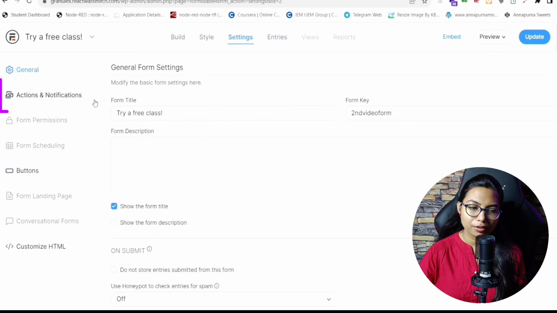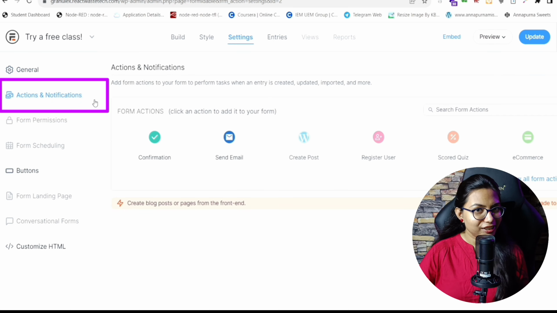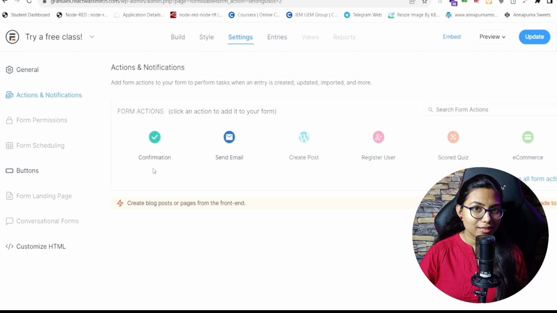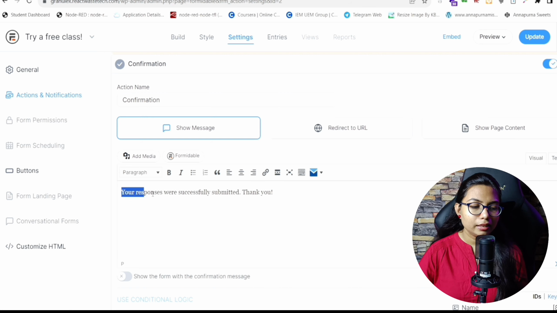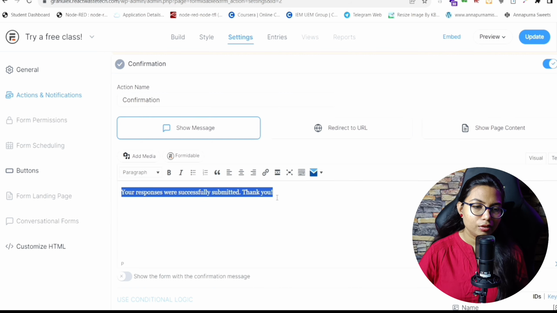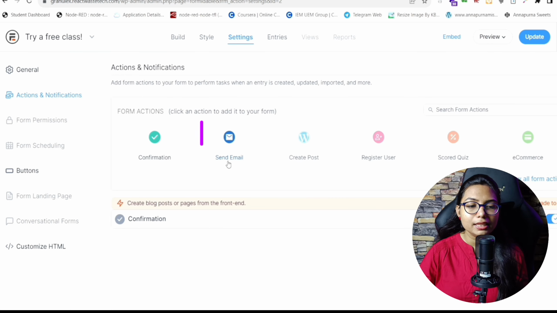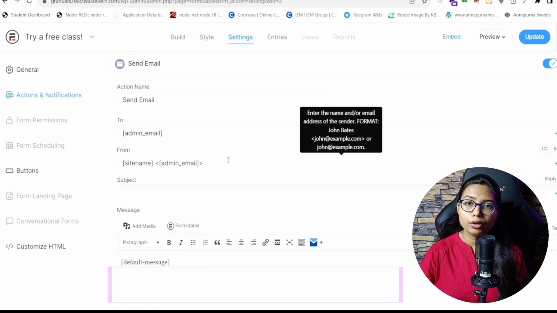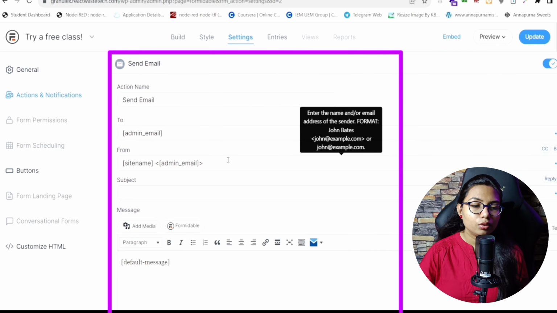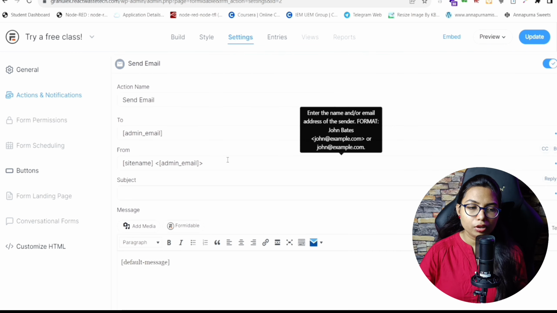Come to actions and notification. Now pay attention here properly. The first option says confirmation, so click on it and see there is a default message added. So you can select that and change accordingly. And the second option is send email. It is when you want to get the details of your lead generated in your email. So here there are 3 options.